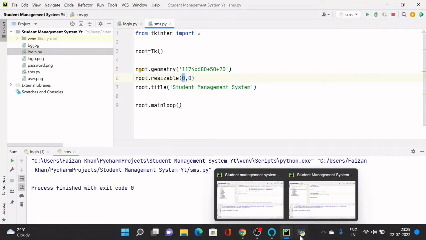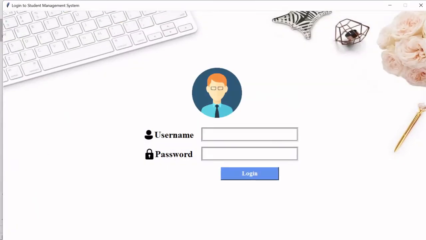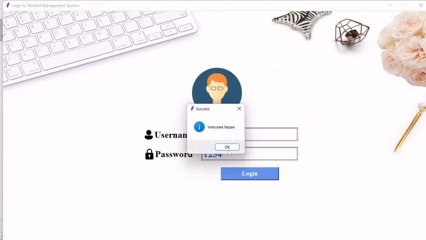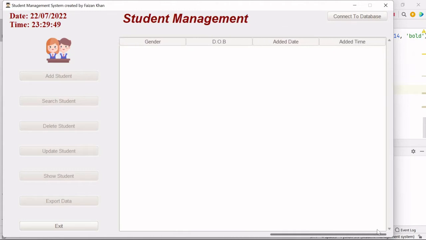Now let me run the original project once. Let me enter the details here. Okay, so if you see this window, this window is divided into two frames. Okay, one frame is this one where we have all these buttons inside it. Okay, another frame is this one where we have all these columns: id, name, mobile number, email. So this is known as tree view. Okay, so this complete thing is inside another frame.